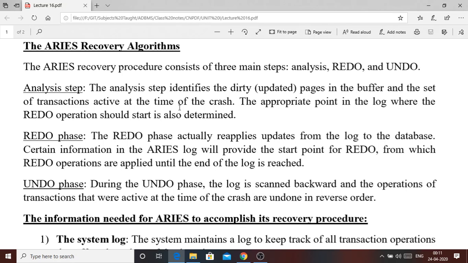So first, whenever the crash occurs, the step that is taken is the analysis step, and this analysis step identifies those pages which were modified by the transactions at the time of the crash, and which transactions were active at the time of the crash. In the analysis step we also find out from where to redo the operations, the point in the log file from where we need to redo the operations. That particular point is also identified during the analysis phase.